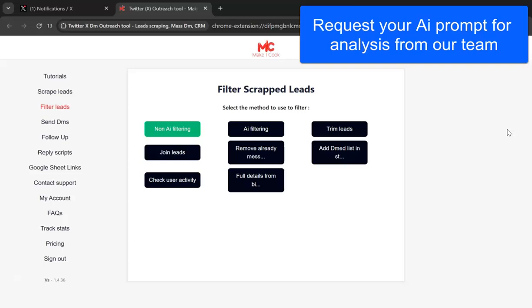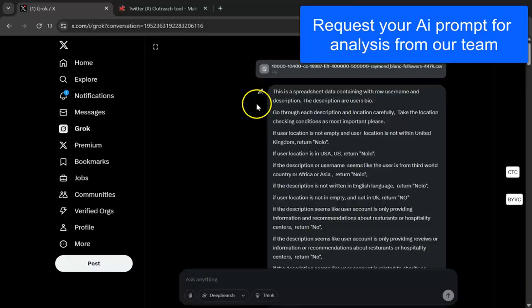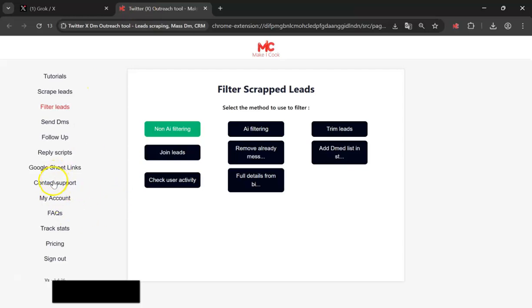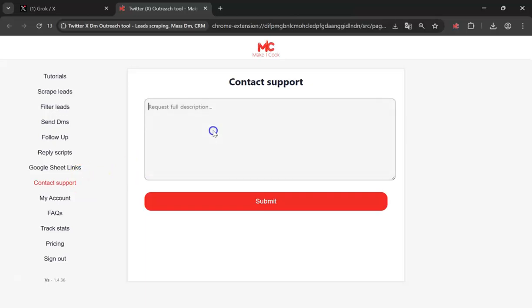To analyze with Groq, you need to get the prompt. That will be pasted to Groq to help you analyze each profile bio and determine if they are your ideal target audience or not. Here's what the prompt is going to look like. You will get this from our team. To do this, locate and click the Contact Support menu option on the left side of the extension.